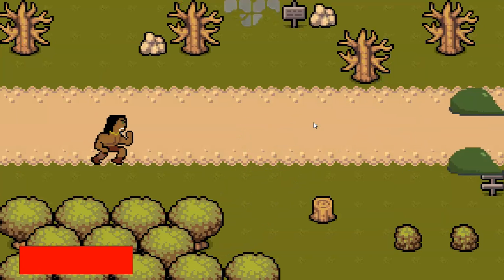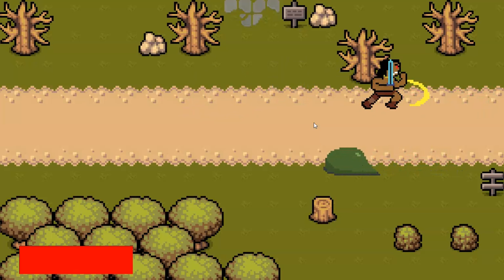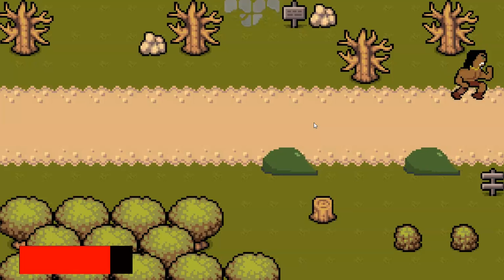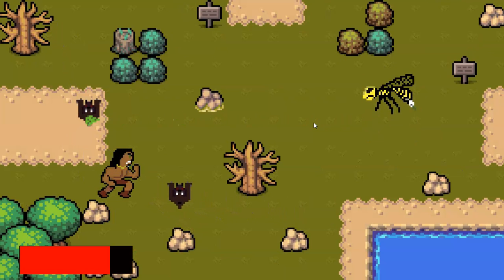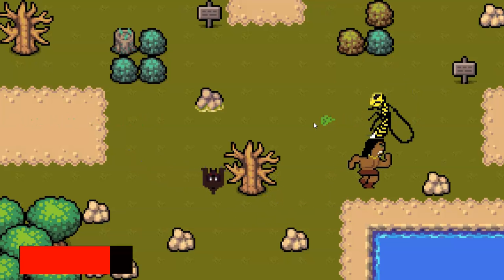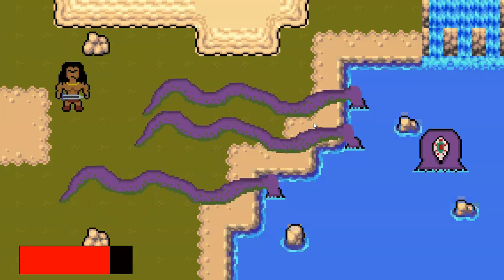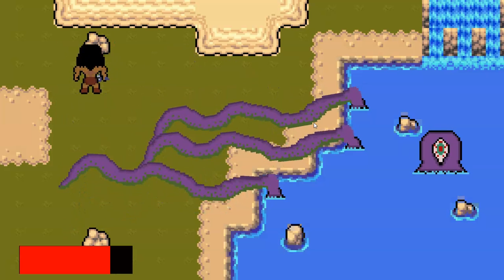This guy will follow you no matter what, up to a certain distance. These guys don't have really any AI, they just keep on spawning and moving to the side. And maybe just kill these guys as they go through. And this is probably one of my first mini bosses right here. So this one's kind of interesting.